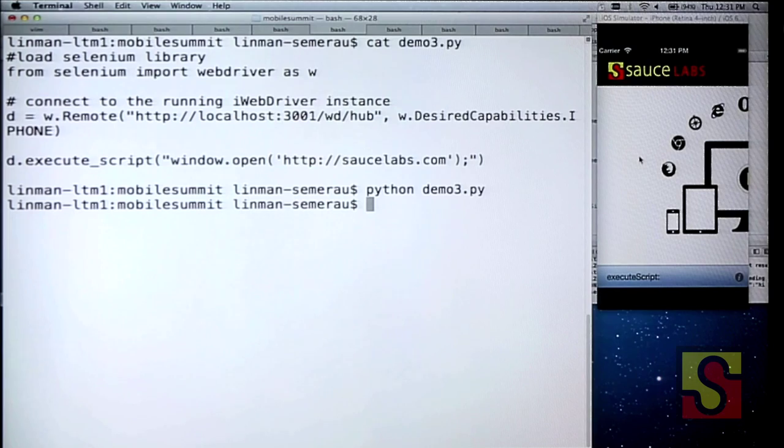If you had JavaScript on your site that tried to then close it, even though it works in actual Safari on the device, it won't work in iPhone driver right now.